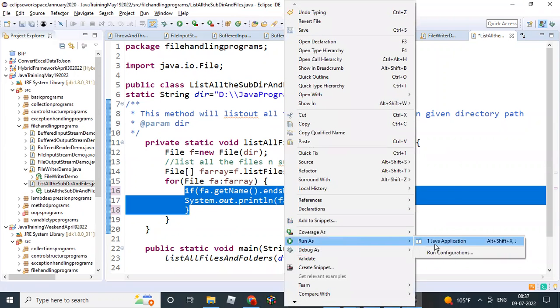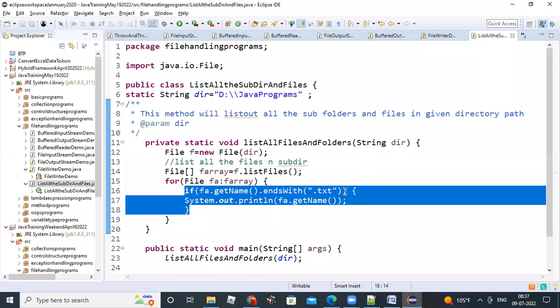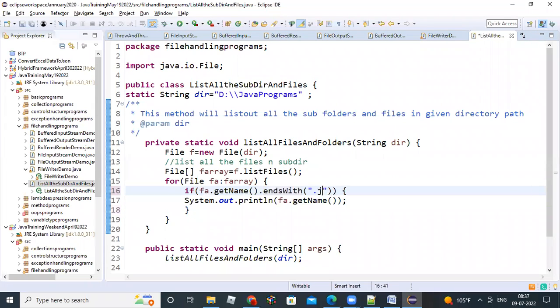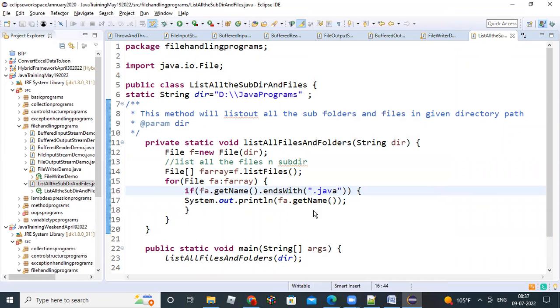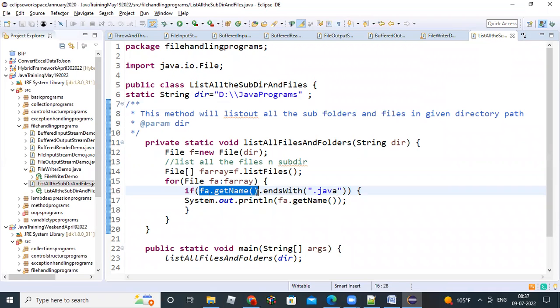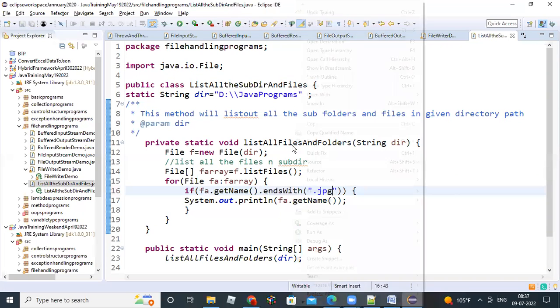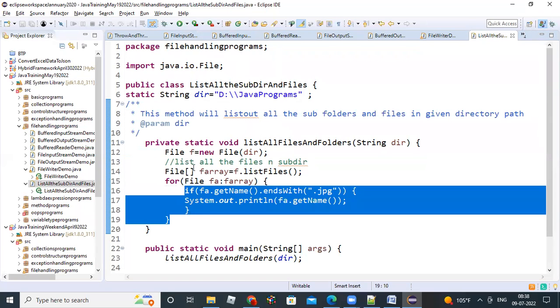See, only txt files it will print now. Before it printed a lot, right? Now, if you want to print only .java files, use the endsWith method. It is there in the String class. If the file is ending with .java, that is printed. Or, for example, if it's ending with JPG, you print this. See, only JPG files it is printing. See, what kind of files you can filter with the if condition. So this is another important program.